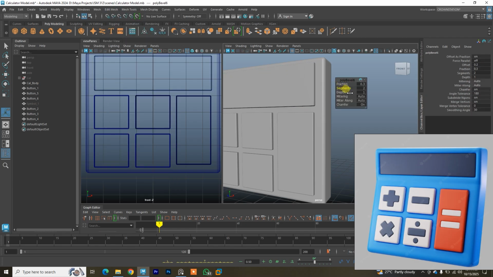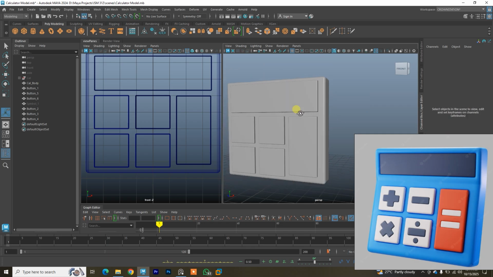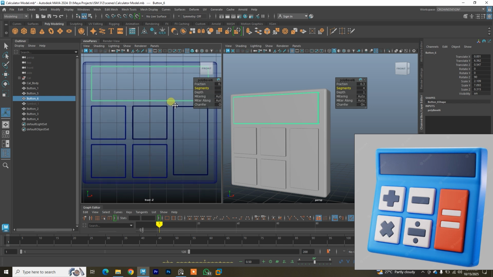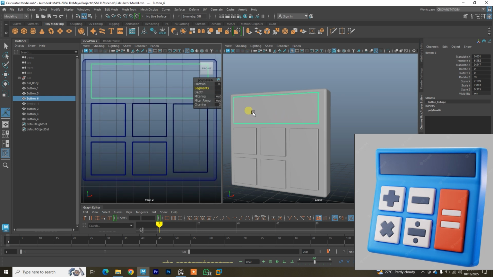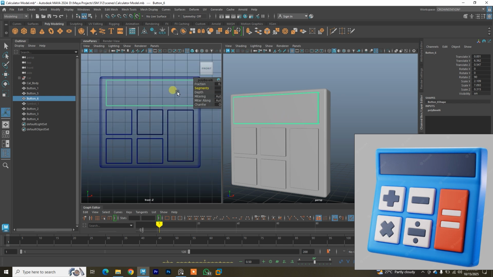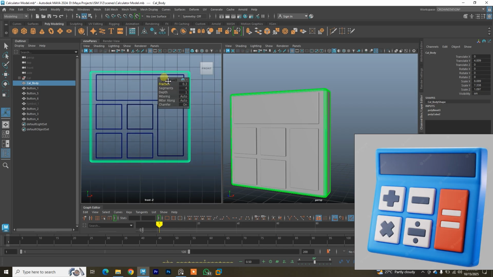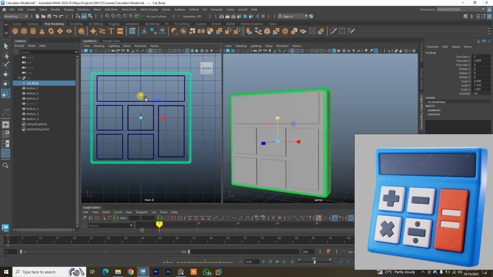So, alright, now I have my object, right? But I noticed that I can still do better by scaling them up, or so I can just do this.